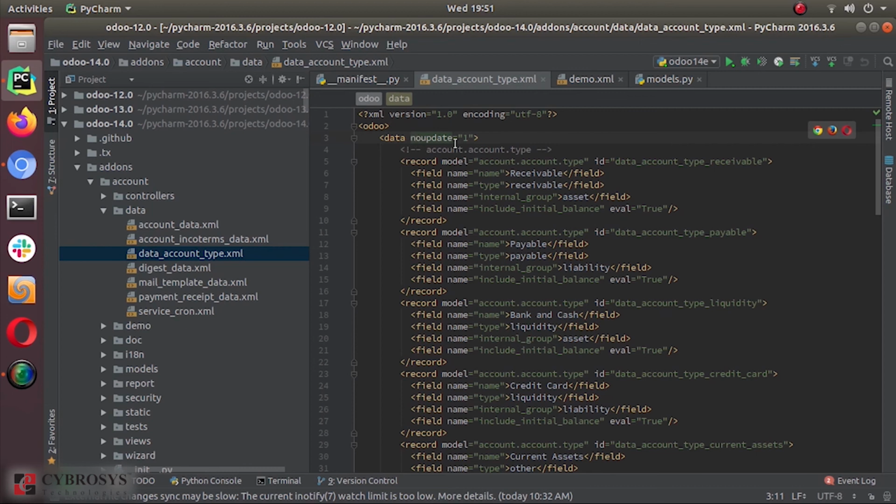There is something interesting that you can notice here, in this data, inside the data tag, you can see the noupdate equal to 1. So it means these things will not be updated when you make any changes inside and then do the upgrade, it won't affect. So it won't update once it is added into the database, even if you make changes in the code and try to update the module. So that's what it is saying, no update. If you didn't put this, and you make changes here, once you upgrade the module, those changes will be updated into the database.